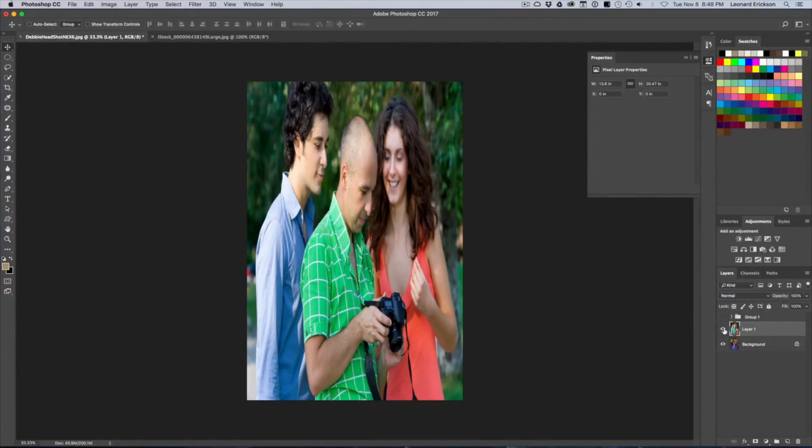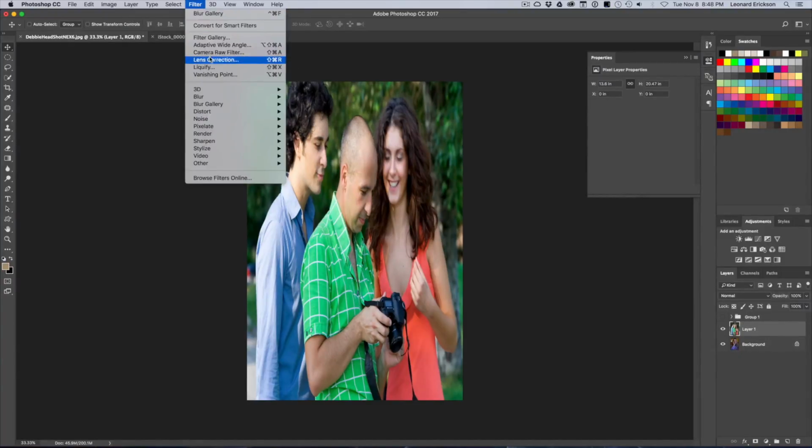All right, so the next thing is we have to take this photo and make it the bokeh beautiful background. I thought about this long and hard, and I tried several different techniques, and this is the one I think is actually the easiest to do. While we're on this layer, we're going to go up to Filter, then Blur Gallery, and Field Blur.